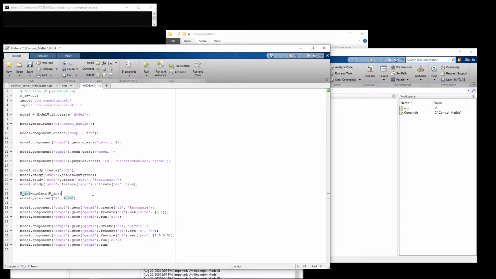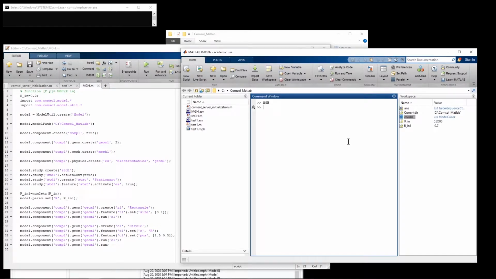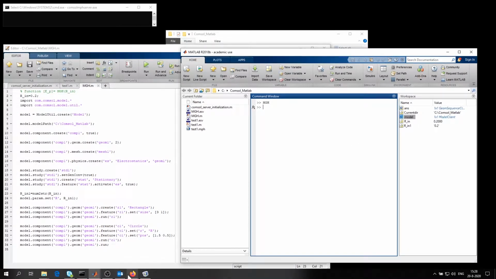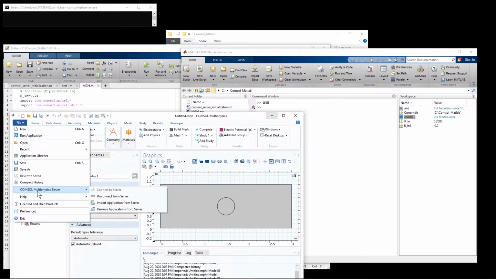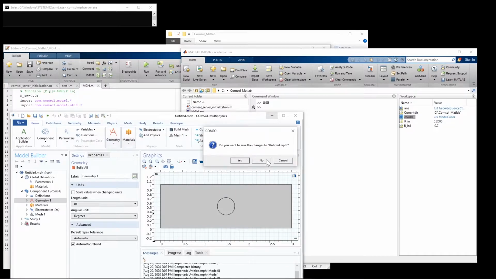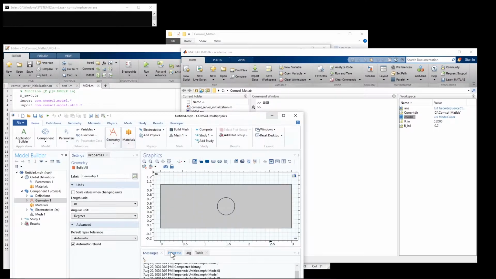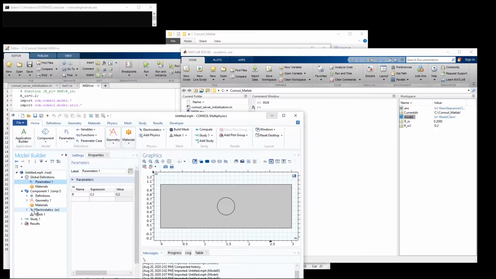Okay, so now let us check this model until here. For example, if I run this model, the model is already created, and then we can connect to this. Okay, so this is the model that we have created. We only created the geometry: one rectangle, one circle, and also we have parameter r, which in this case is set to 0.2.